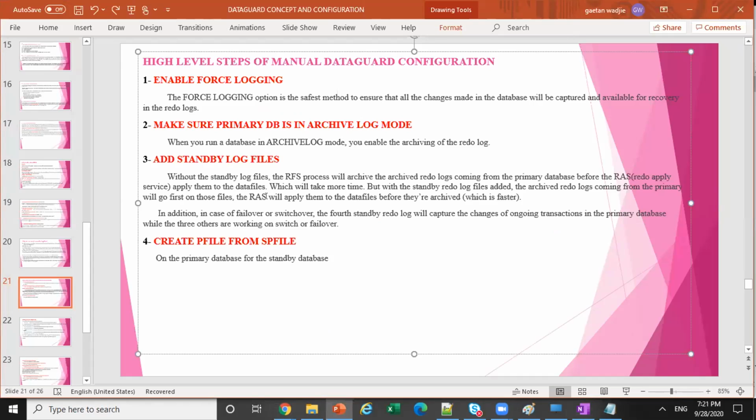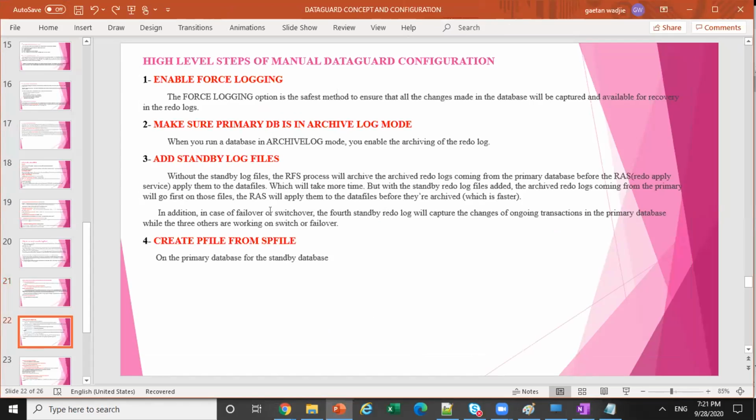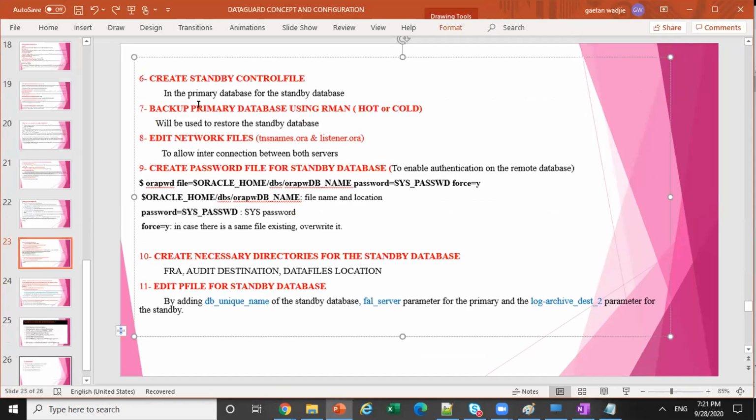okay? Because you will be taking a full backup if you want to use the manual method. At some point, you have to take a backup somewhere. Let's say you have to back up the primary database. Let's imagine you want to take a cold backup of terabytes of databases. That means the backup will be huge as well.